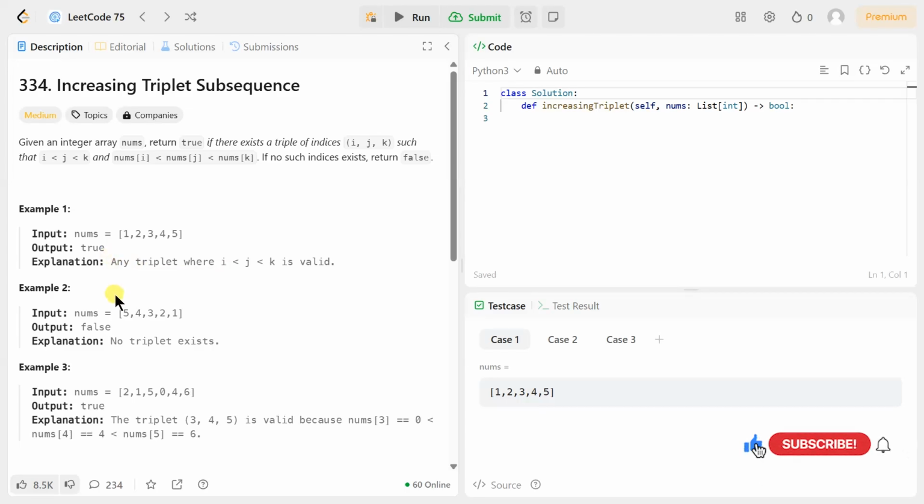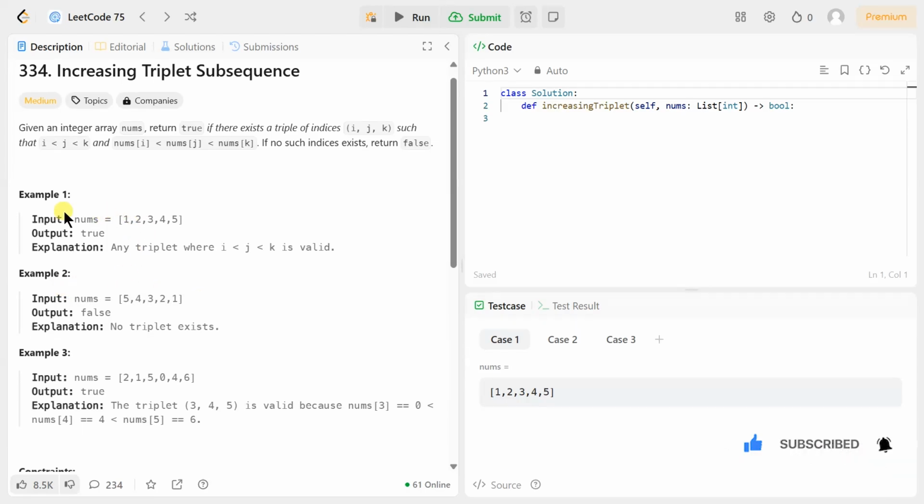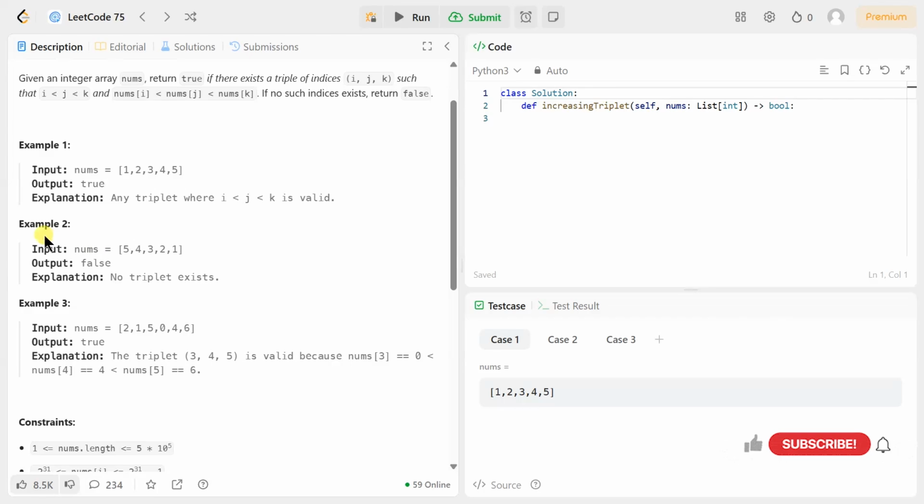So let's look at few examples. For example, here we have been given an array, and for example, let's look at the array nums here, it returns true because for any triplet where i is less than j and j is less than k is valid. And similarly for this array nums 5 4 3 2 1, there is no triplet that exists such that i is less than j and j is less than k.